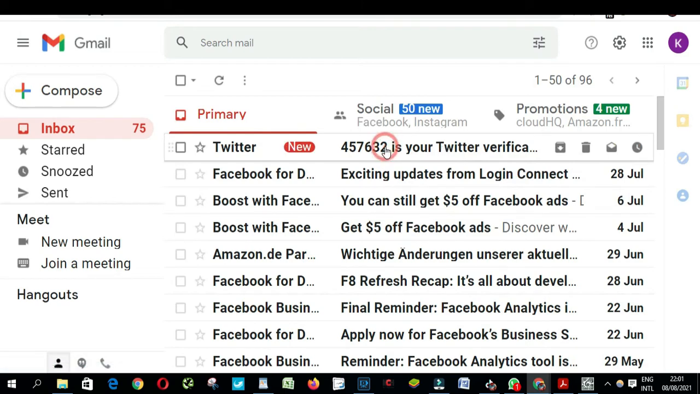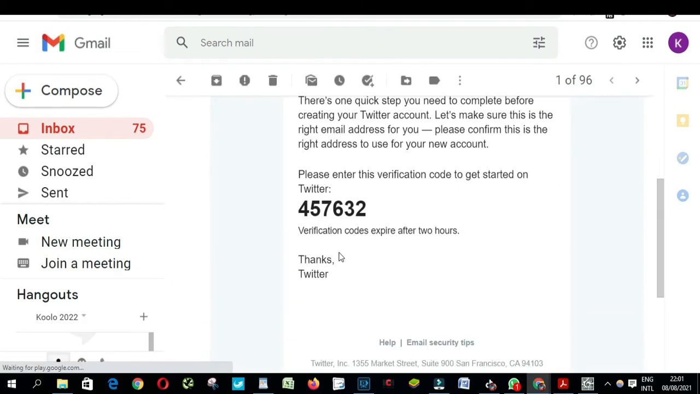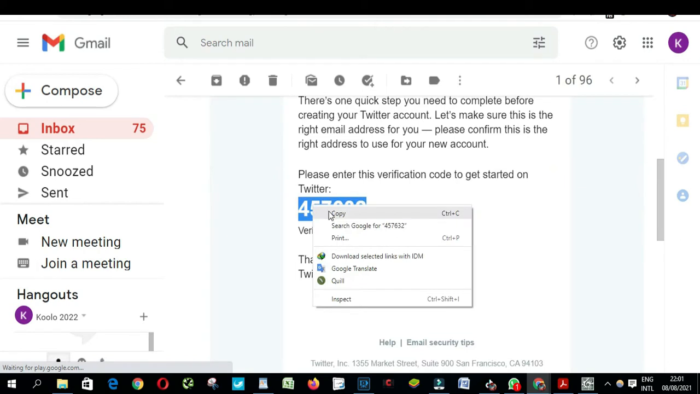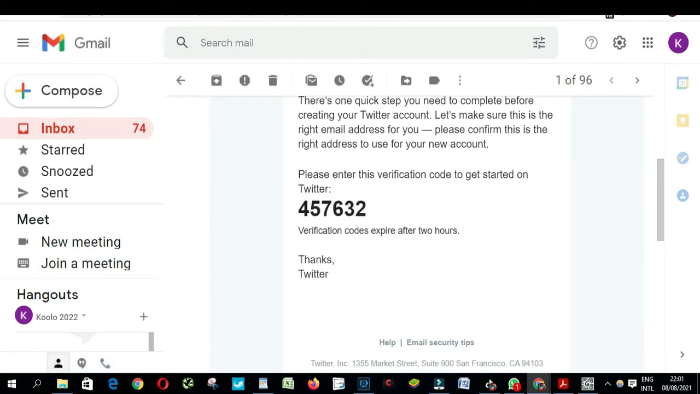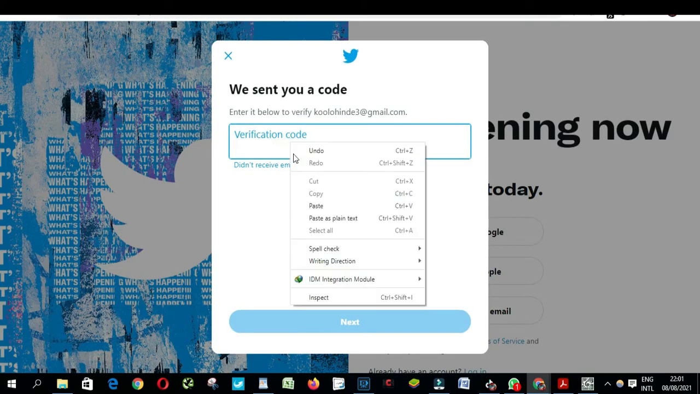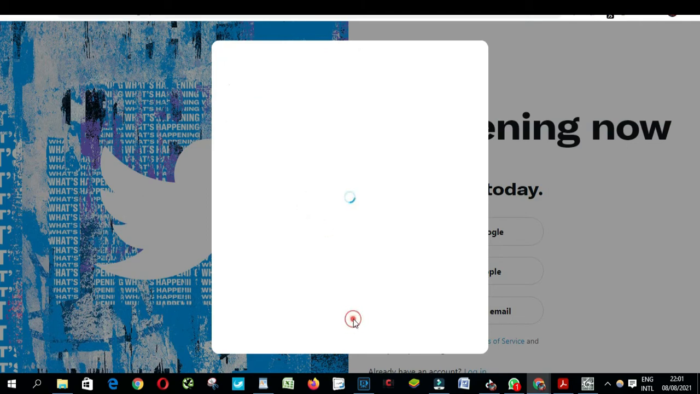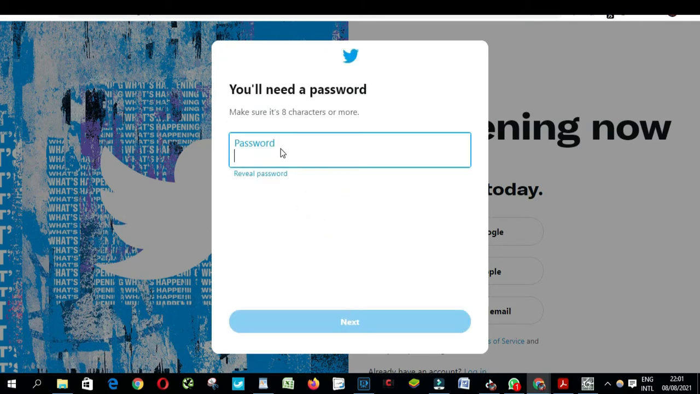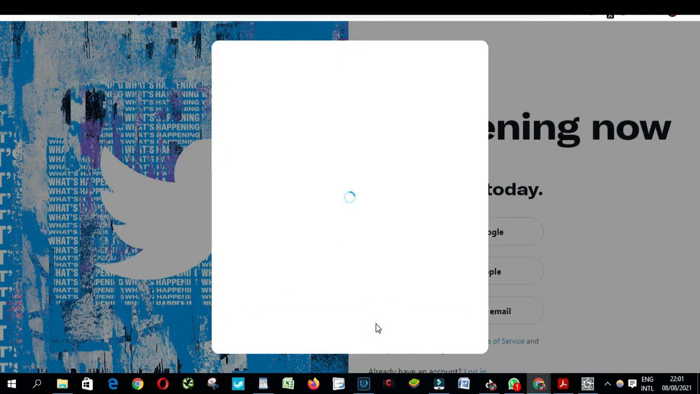So this is the code I'm looking for. I'm gonna copy it, go back to Twitter, paste it, click next. I'm going to enter a password. Click next.